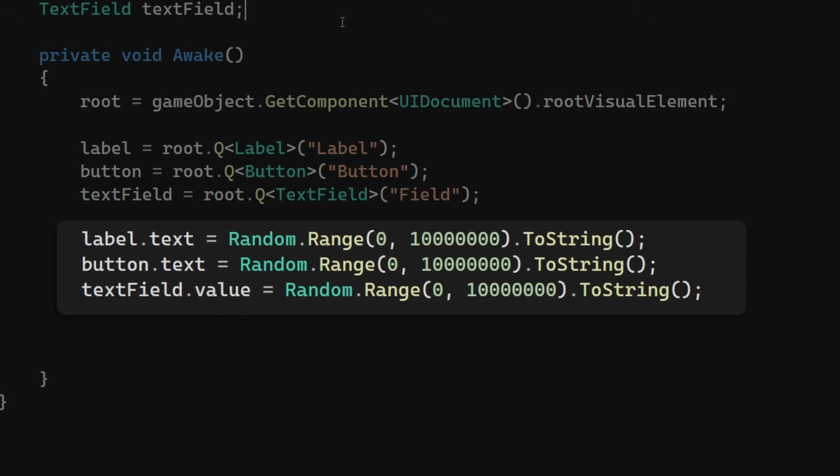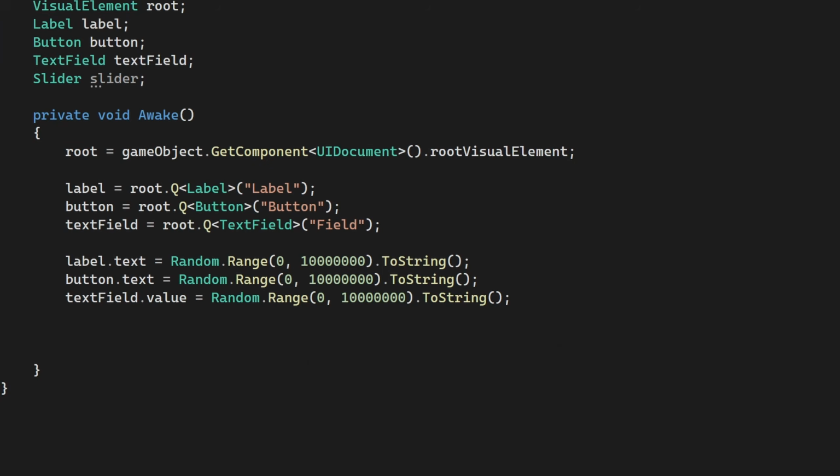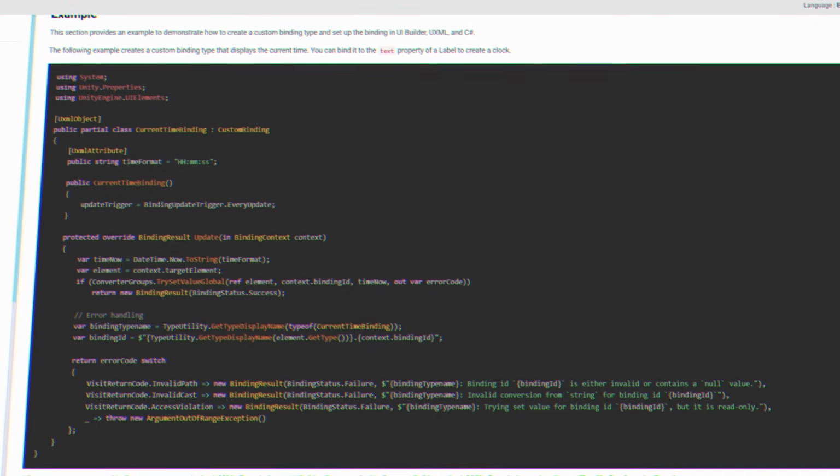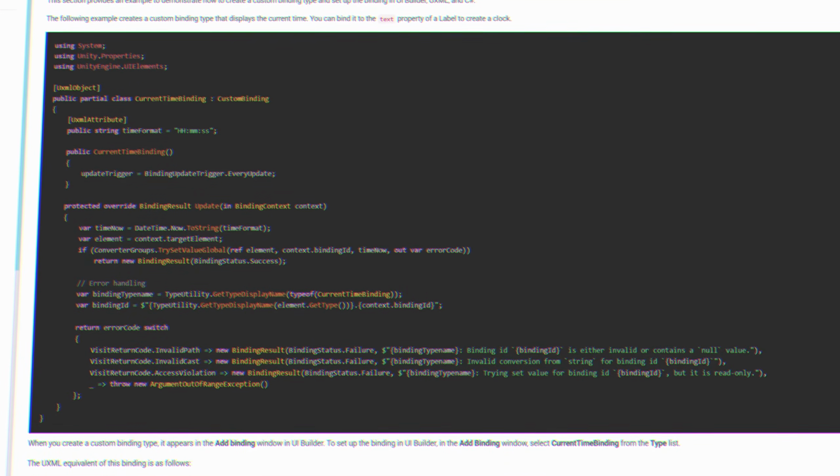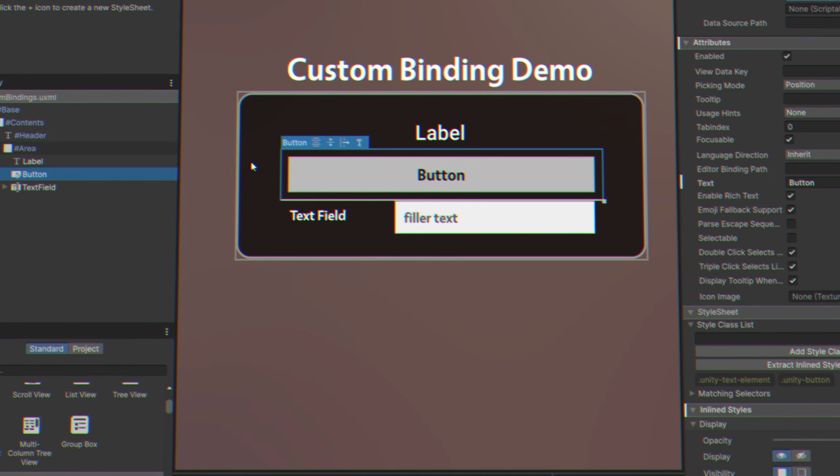One way to do this would be to grab each of the elements in a UI script on our object, query these different elements, and then set the values on them. But if for whatever reason we wanted our random number generator to work on other elements or other documents, we'd have to repeat this behavior for each new element. With UITK though, we can write a custom binding script, and then in UI Builder, we can bind that script to the various properties of our UXML instead. Let me show you what that looks like.